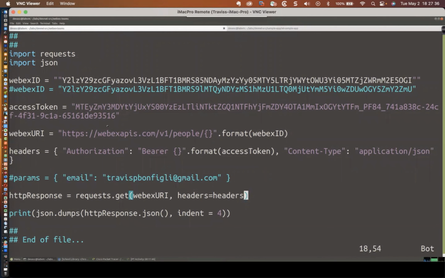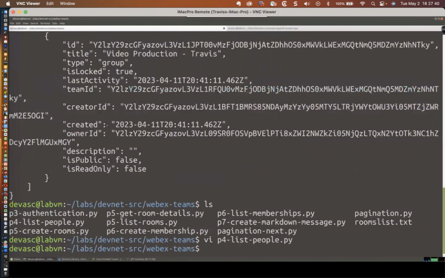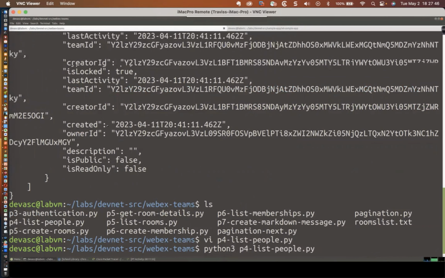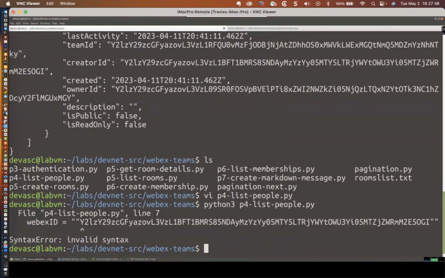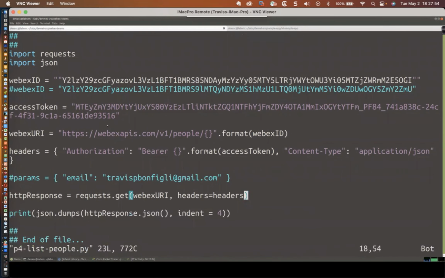Okay, so let's do this. We're going to do that, and let's see what happens, and hopefully this works. So we'll say Python 3, P4, list people. And I've got 2 sets of quotes in there, so that is not going to work. I didn't even see that.